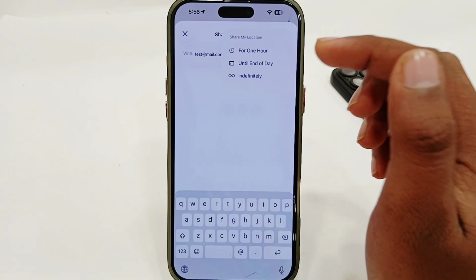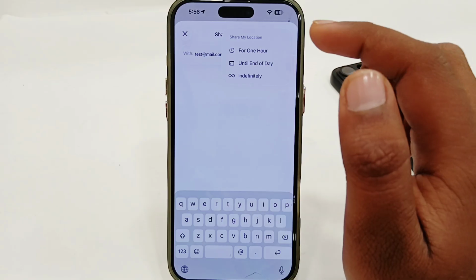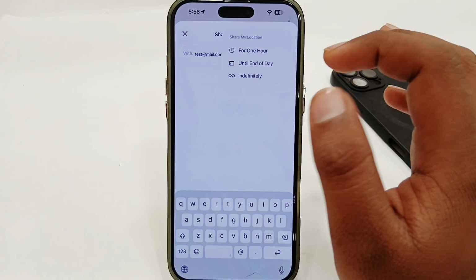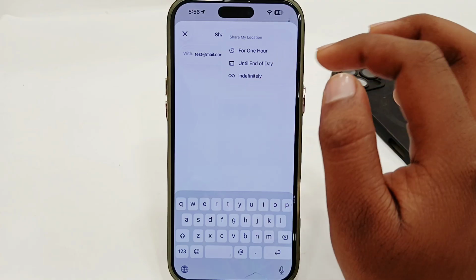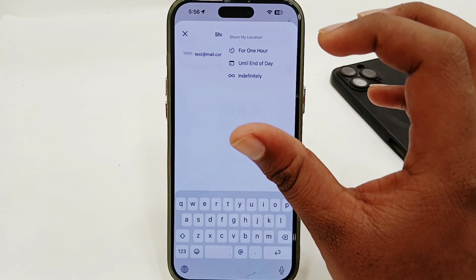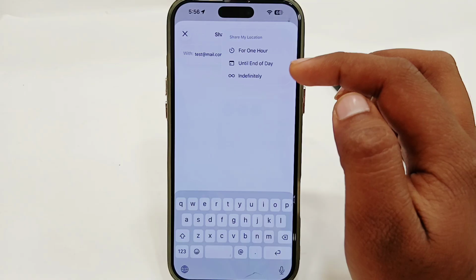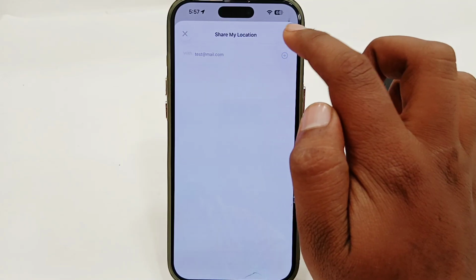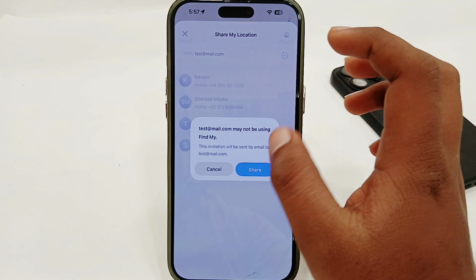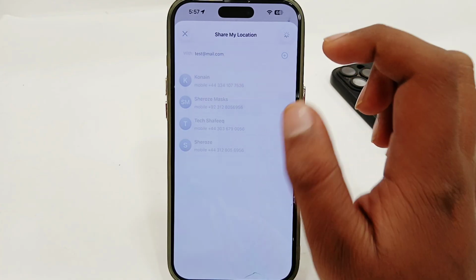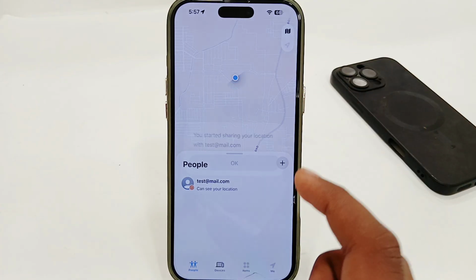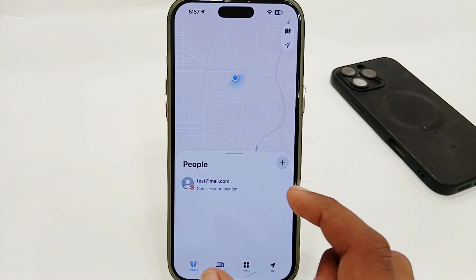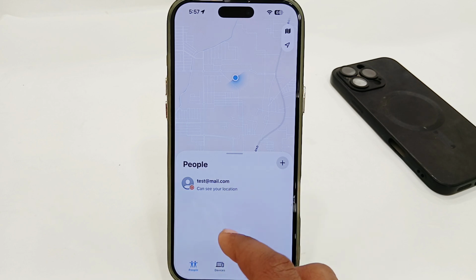So if you want to share your location only for 1 hour, you can select 1 hour, or until the end of the day, or you can also select indefinitely if you want to share your location with that person all the time. You just have to select the third option, but I'm going to select the first option from here, and then your location will be shared with the person whose email you have entered. So once you have entered the email, the person will be added to your People section in Find My iPhone.